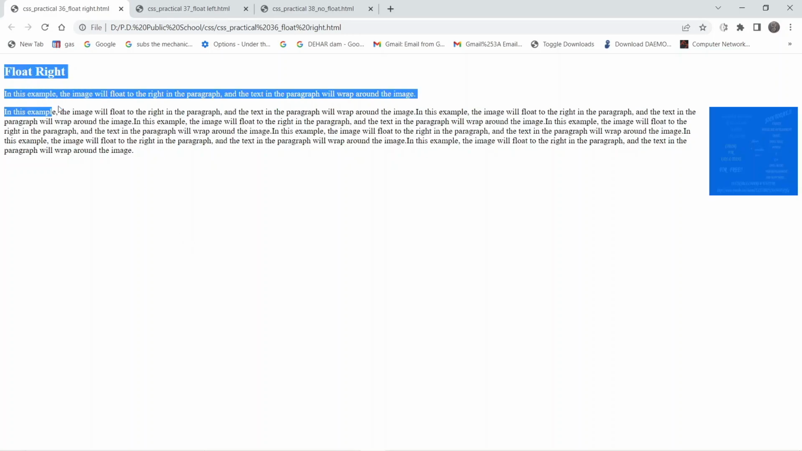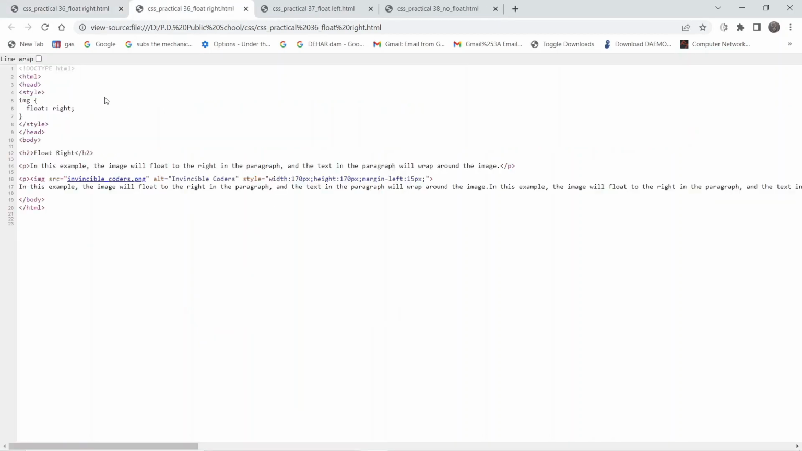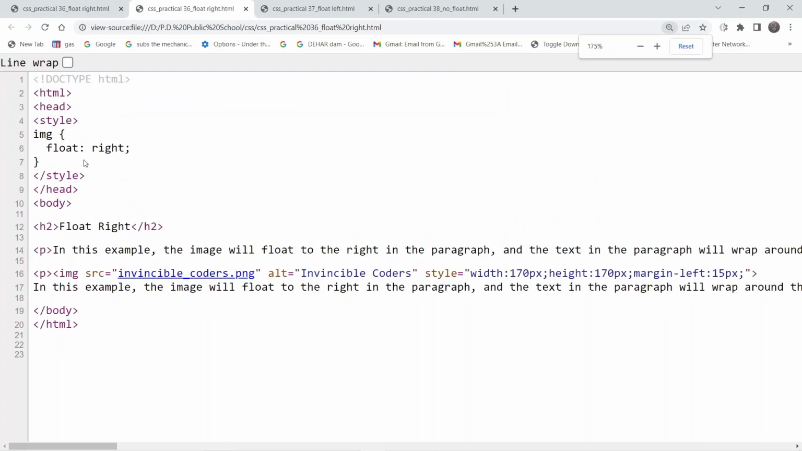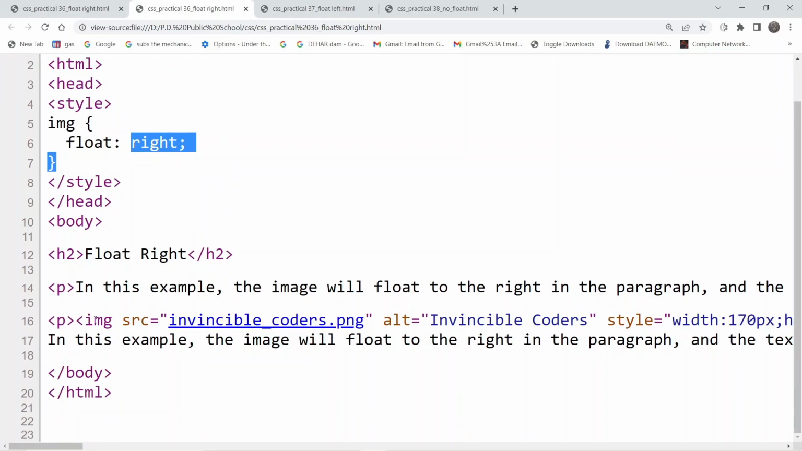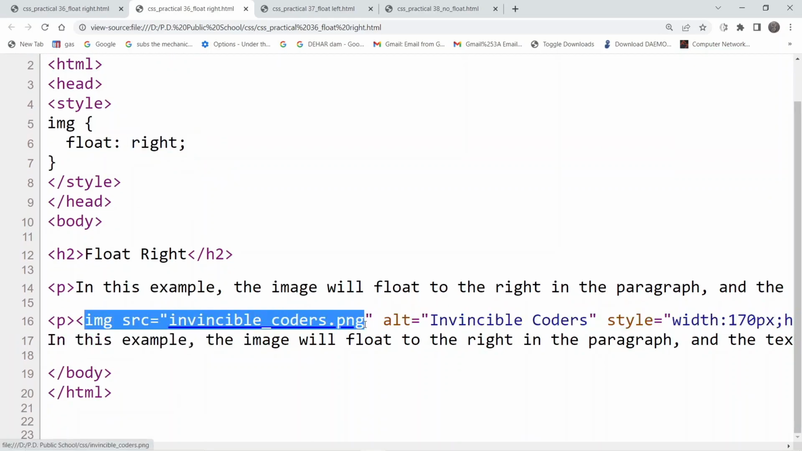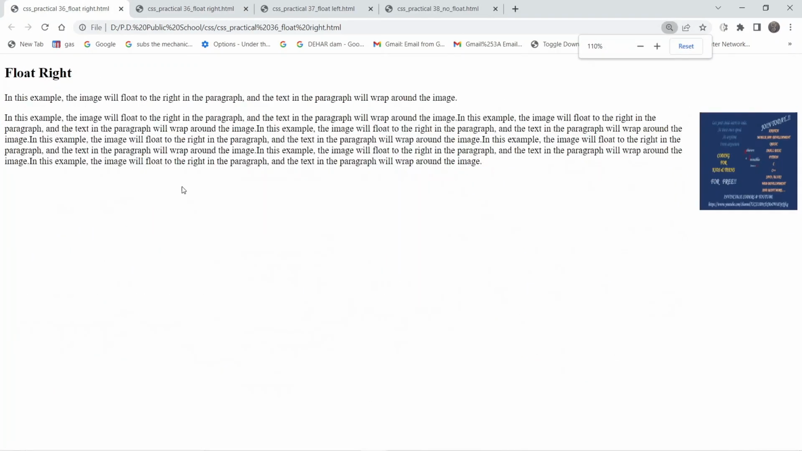So this is the first practical in which we are using the right value for the float property. If I maximize this for you, this is the code that we have written, and inside the style tag, you can see for that particular image that we are going to display in the document, we have used the float property and we have given the value as right. So whatever the image that we have used here inside the body tag, you can see this is going to be visible on the right hand side of the content. So this is how the output is going to be visible to us on the web page.